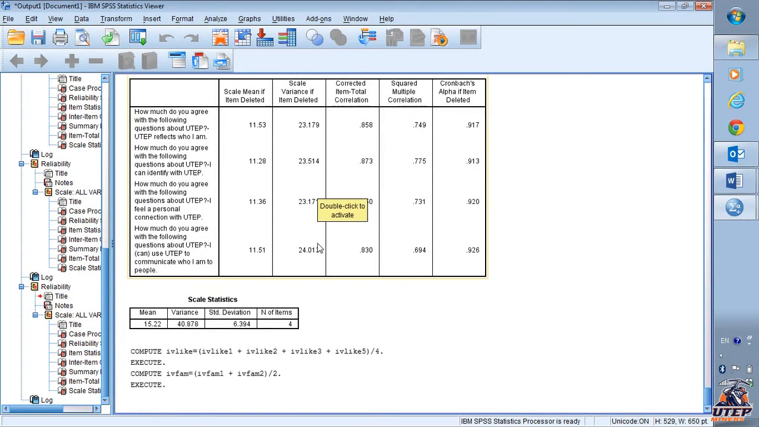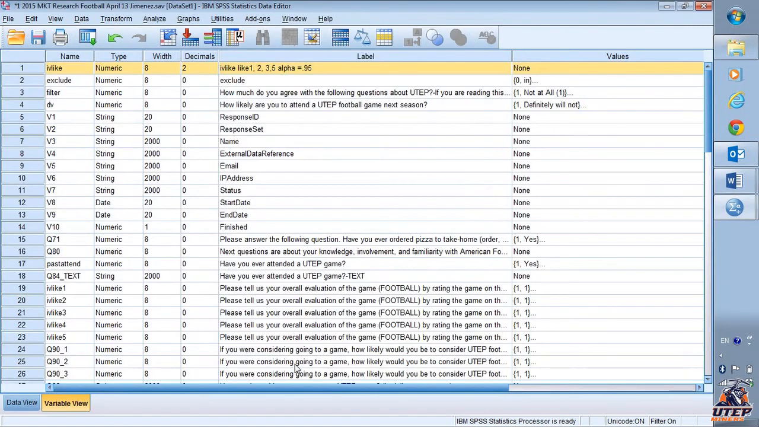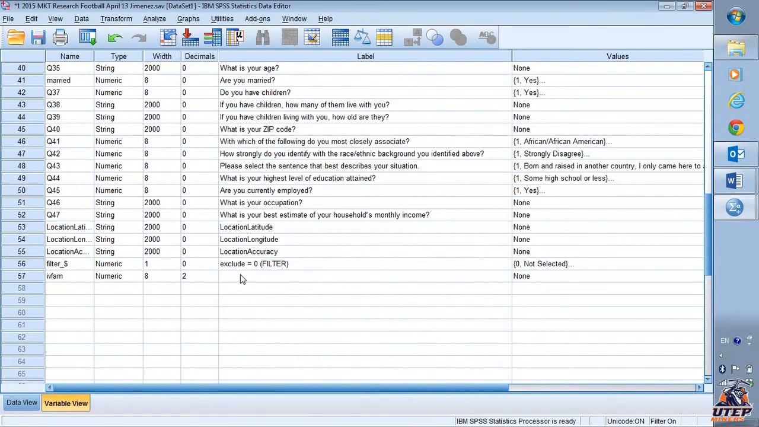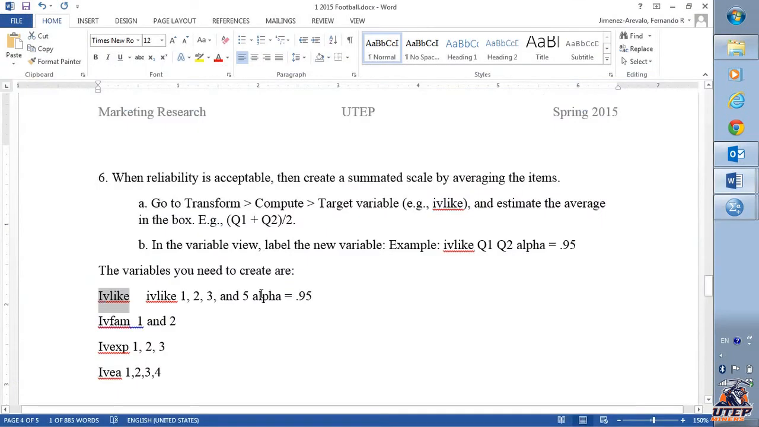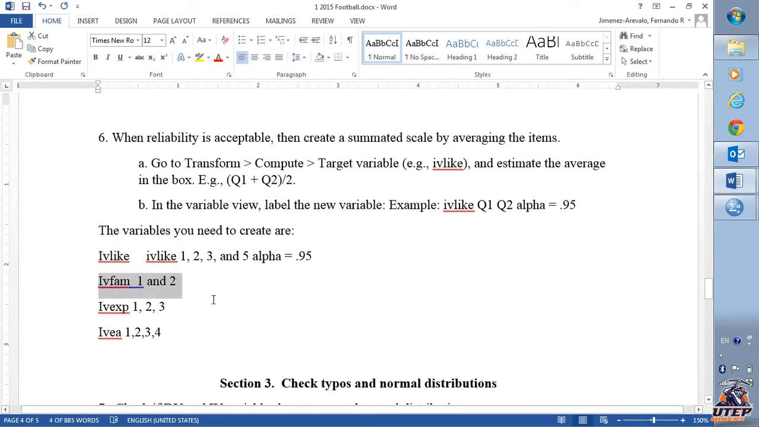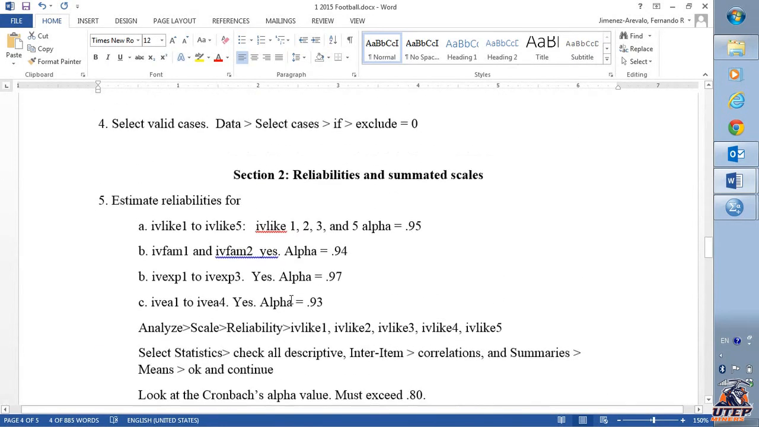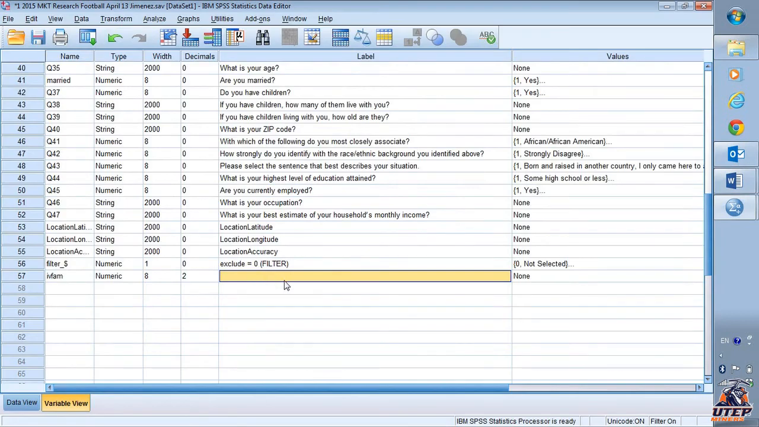Now the computer here is going to remember what you're doing, but again, as I said, you don't want to be going back to the output tomorrow when you want to remember what you did. So what I typically do is write down here: IBFAM was IBFAM 1 and 2, and it has an alpha of 0.94.